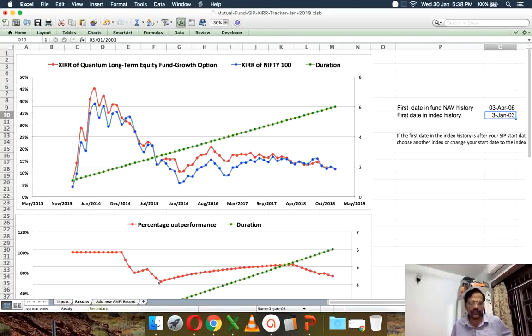Let's get to the results. So the red dots represent the month after month XIRR, or the annualized return of Quantum Long-Term Equity, the SIP you started.